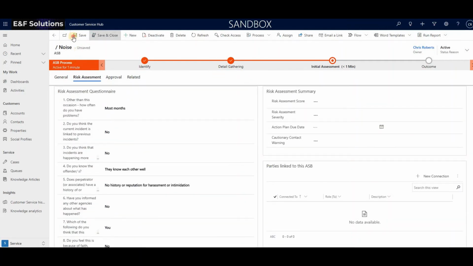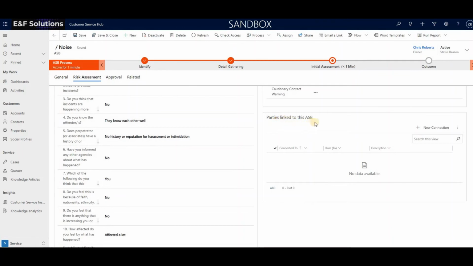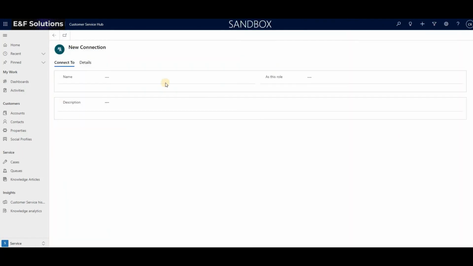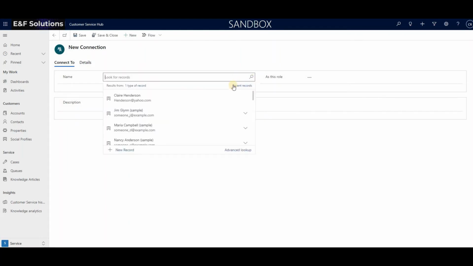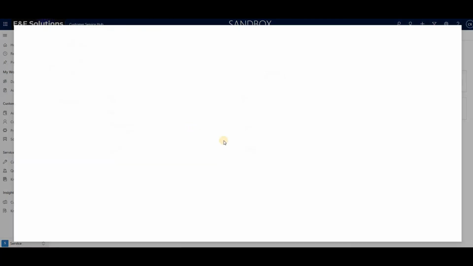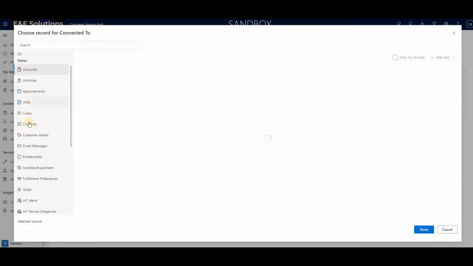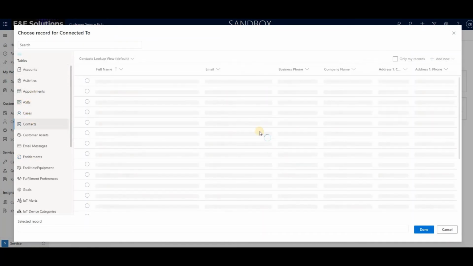So once we hit save, we now can see we've got a risk assessment score that's been driven by how we've answered these questions, and we can see that the severity is low and when an action plan is due. And again, this is an SLA that's built in. What we can also do is link other parties to this ASB. So we go off here and we find the customer, the one that's actually causing the problem for our resident.